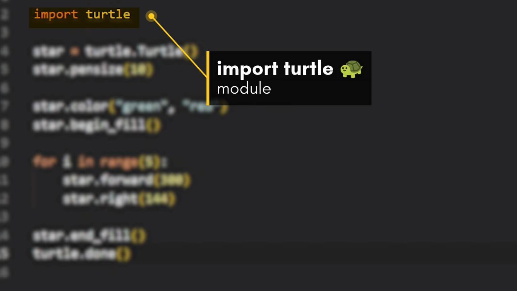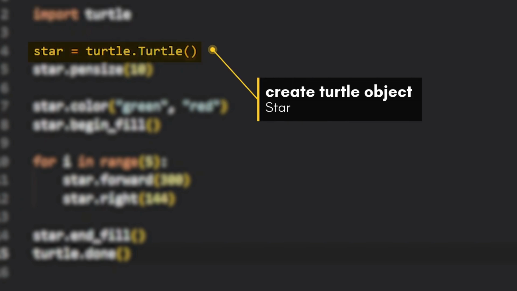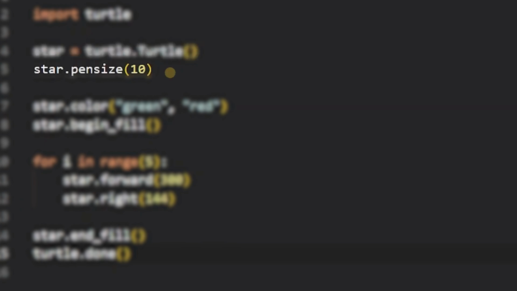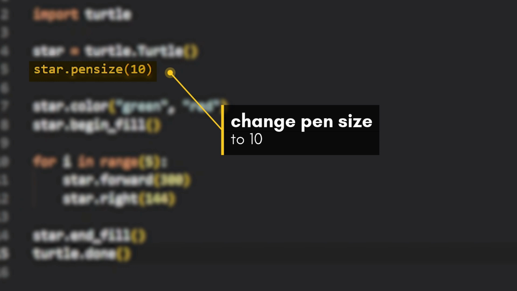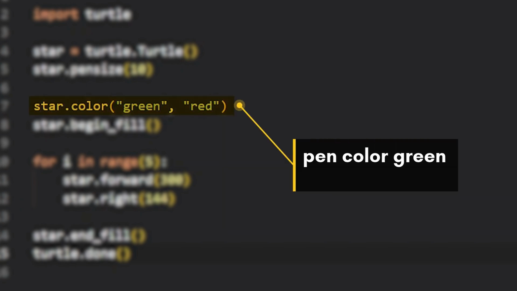The first line imports the Turtle module, which gives us access to the Turtle functions and methods. The second line creates a Turtle object named star, which we will use to draw the star. The third line sets the pen size of the star to 10, which means the width of the lines it draws will be 10 pixels. The fourth line sets the color of the star to green and red. The first argument is the color of the pen, and the second argument is the color of the fill.